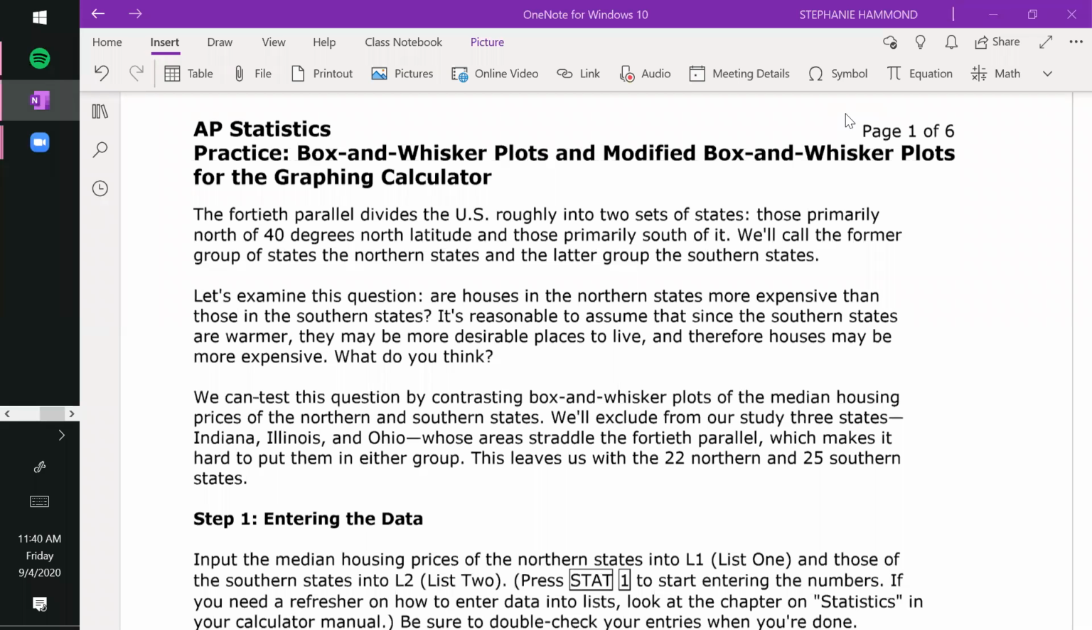All right, guys, this is 1.4.4 practice. This is not an assigned graded activity. This is to teach you how to create a box and whisker plot, or a modified box and whisker plot, using your graphing calculator. In the next practice activity, you'll be doing this on your own.